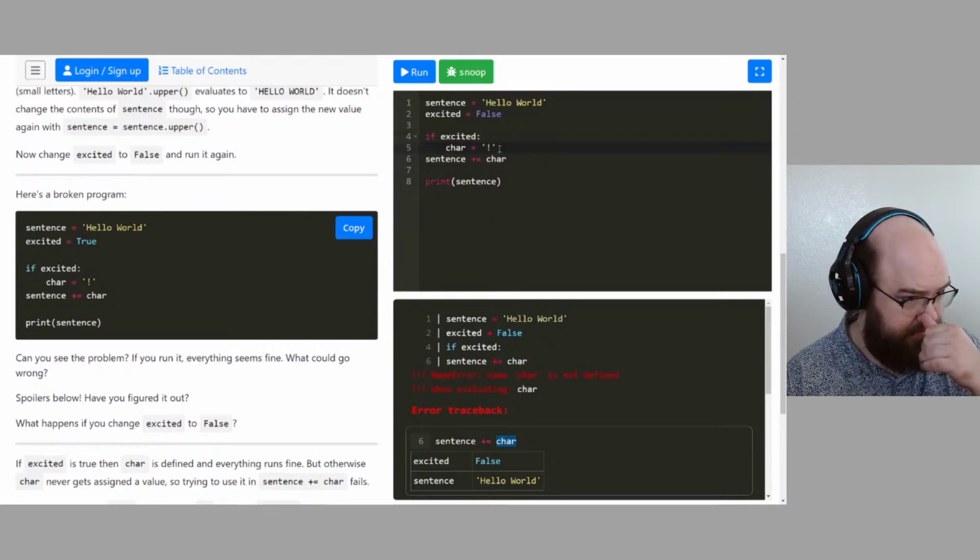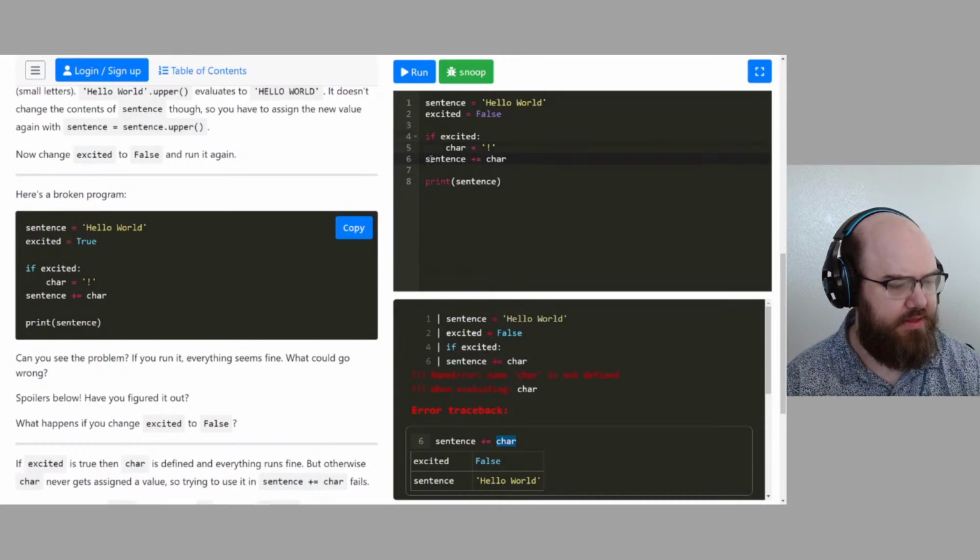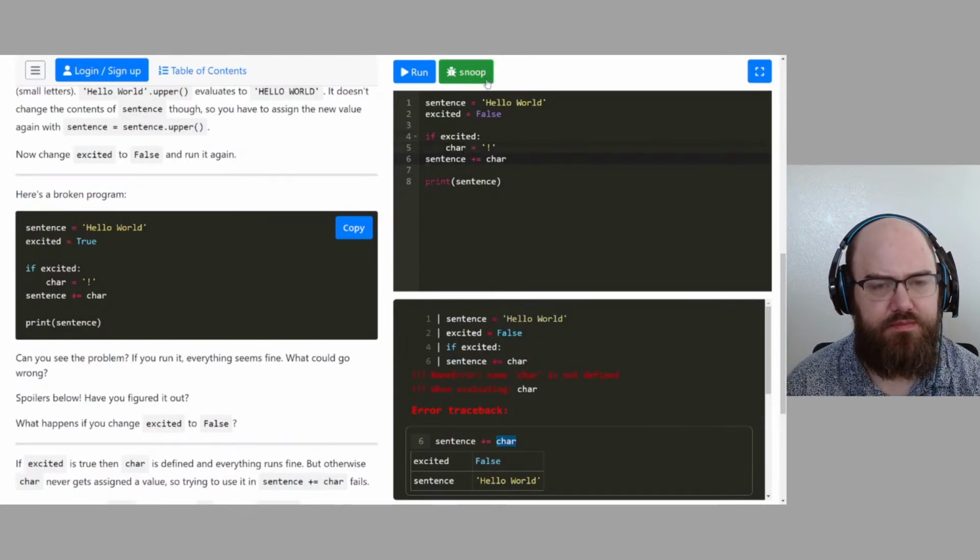So let's snoop on this. Let's run snoop and see if that helps. Wait, before I hit snoop, tell me this. If sentence was indented, would that mean it's a part of the if condition? That would put it in the if block, in the body of the if. And that would have solved the problem.